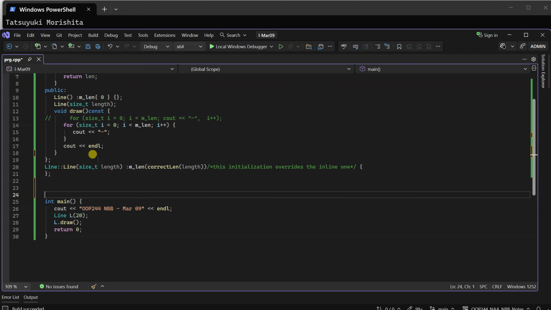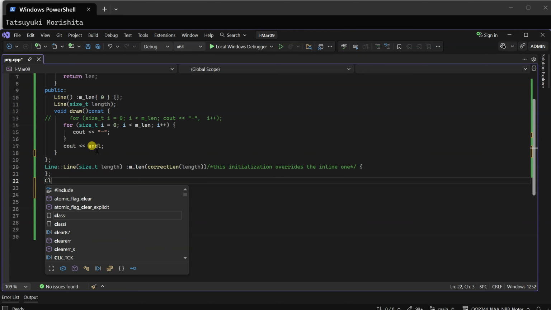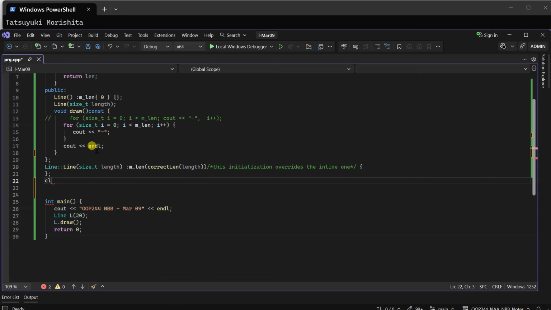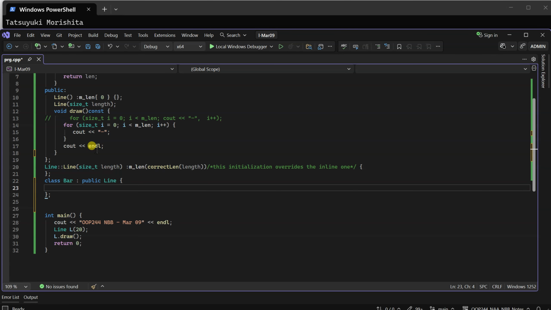I'm going to say over here, class Bar public Line. Now, bar is a line. It has everything that a line has. Everything, okay? So essentially, what I can do over here is start building it.